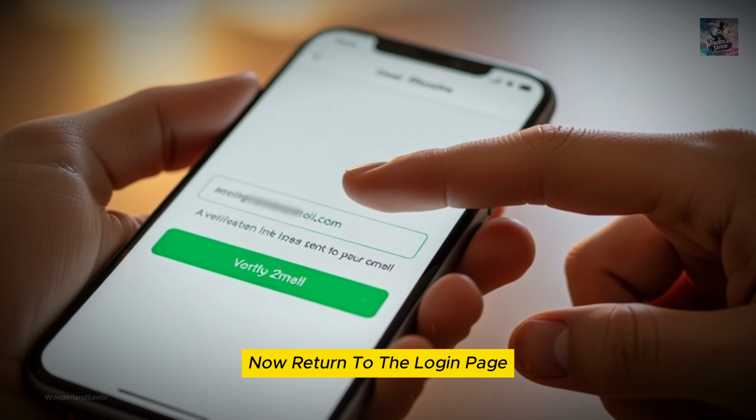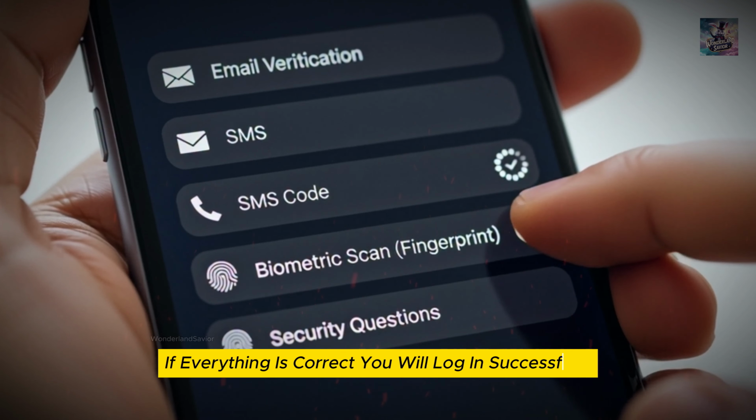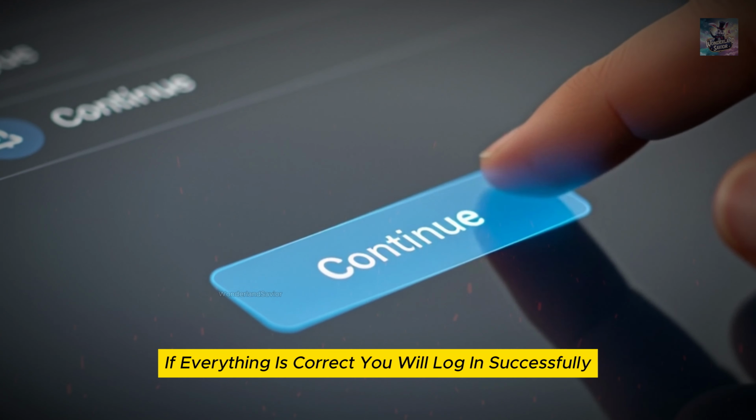Now return to the login page. Enter your Apple ID and new password. If everything is correct, you will log in successfully.